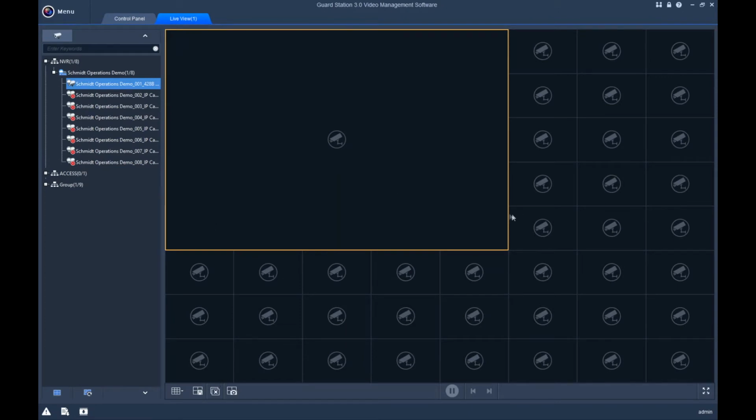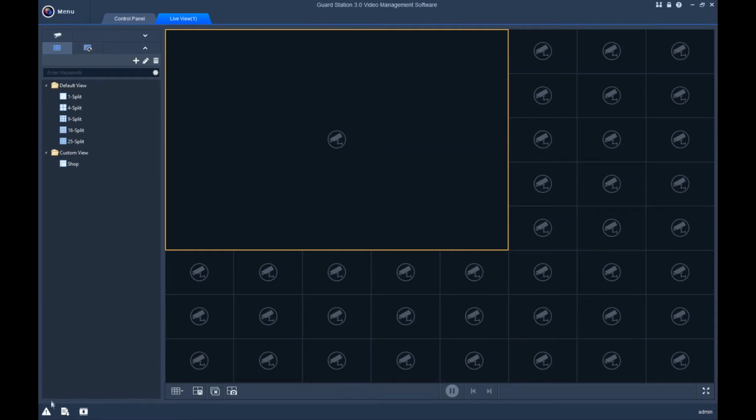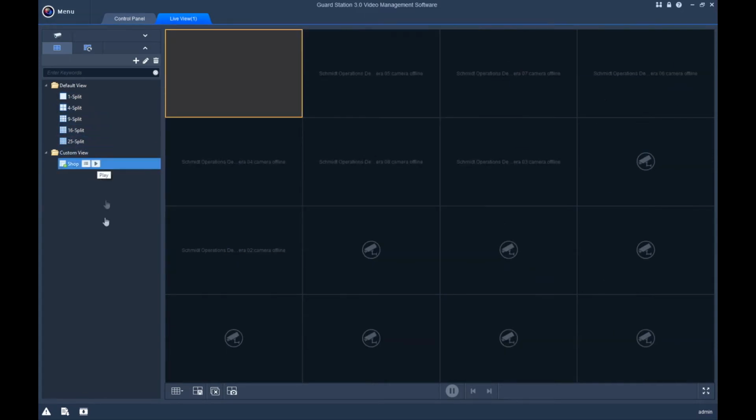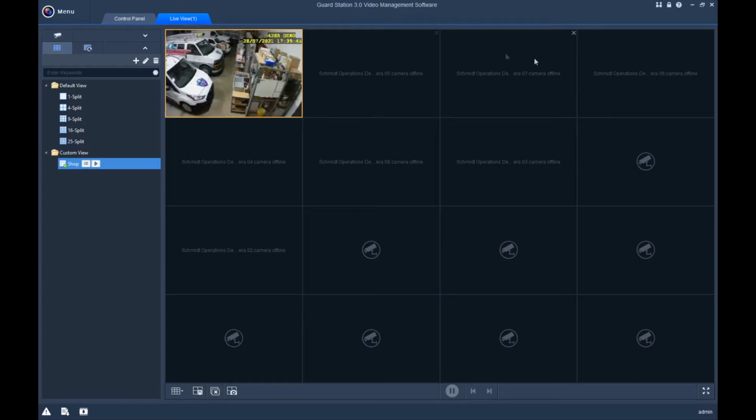Okay, so let's say that we've closed all, there's nothing on the screen, and we want to get back to that one live view that we saved. So if I click on this left box down here, which is kind of the grid symbol, this has a couple of default views that we've assigned, or the custom one that we've created. If I click on play on the custom one that we created, that's the one that we saved just a moment ago.